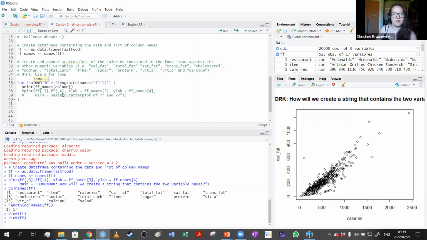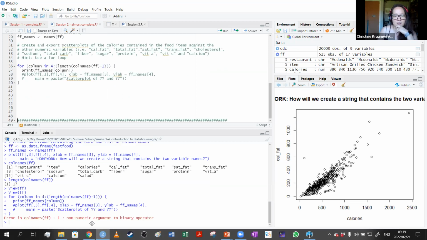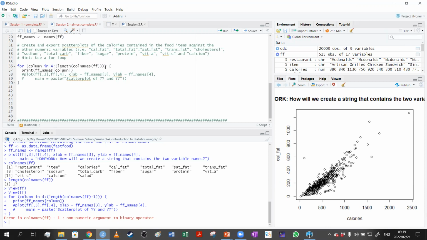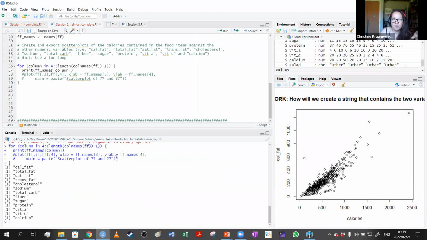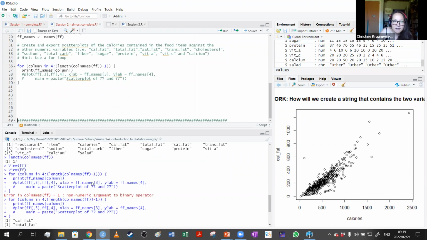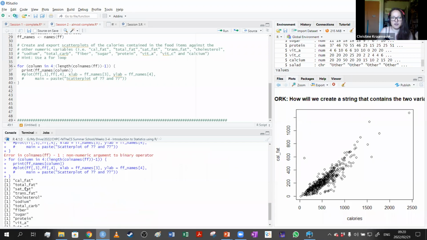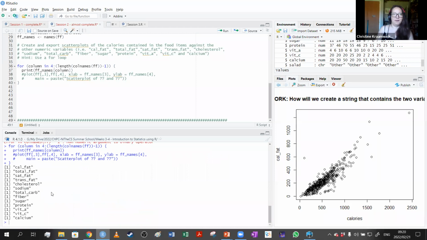So if we run this code, it says non-numeric argument to binary operator. So let's see, call names. Ah, yes, you were correct. That was one bracket too soon. So if we do that, there we go. Okay, so it's printed those, and we can say it goes all the way to calcium, which is what we wanted. So it started at calfat and ended at calcium. So the loop is now fine. We know the loop doesn't have any issues now.